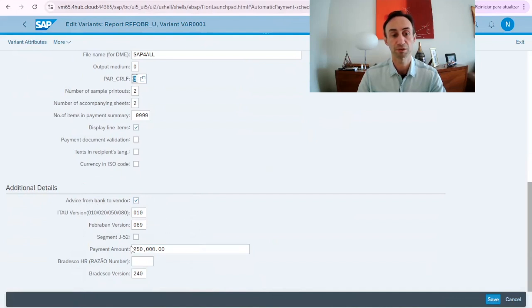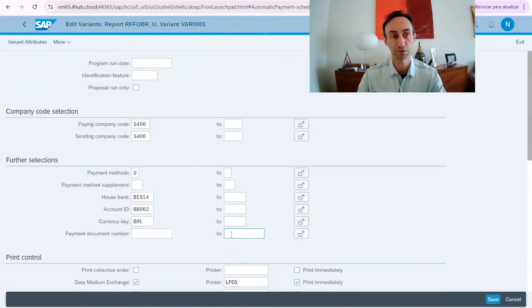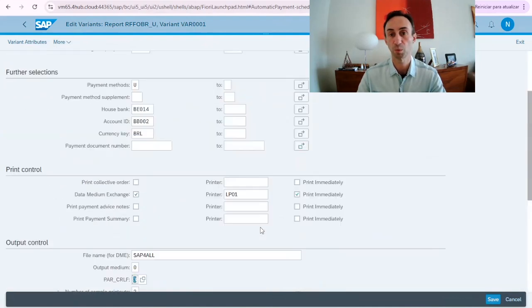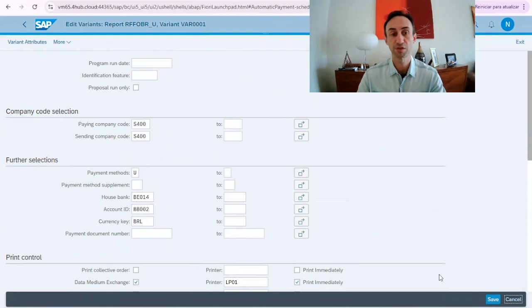In the additional details, we leave this payment amount. So this is just a test system. You need to do it the same. So here, everything is done. I'm going to get back because I didn't do anything. I just wanted to show you what is inside of this information.